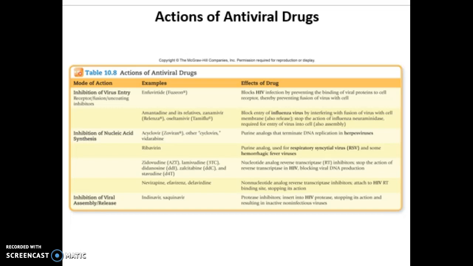Inhibition of nucleic acid synthesis. There's a variety of different drugs that can be used for this. One of the big ones is herpes virus infections. And then inhibition of viral assembly and release. One of the big ones is the HIV protease inhibitors. It's going to inactivate the HIV protease, and so then inactivate the HIV virus.